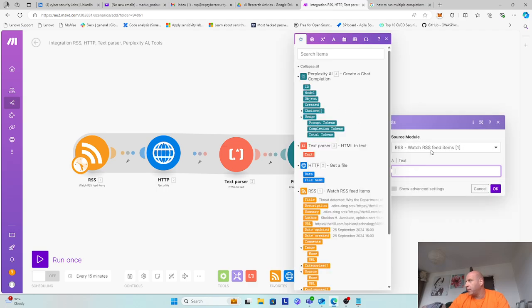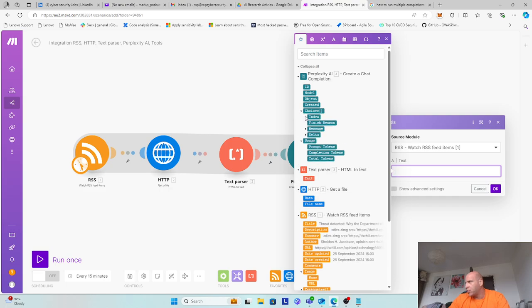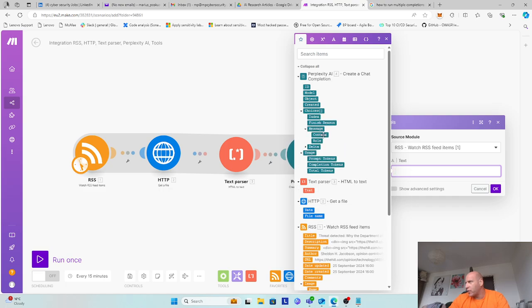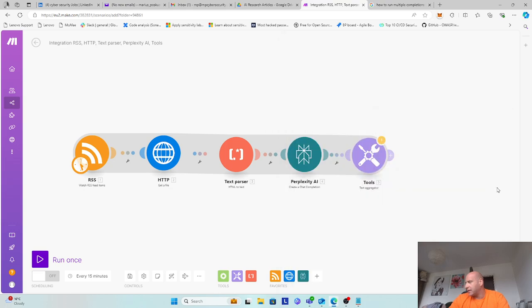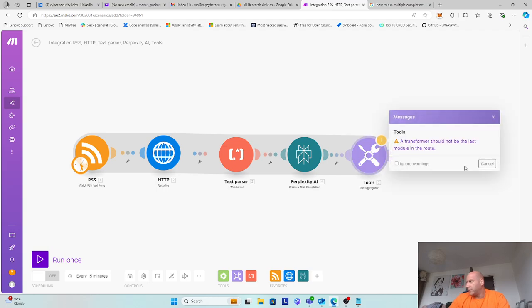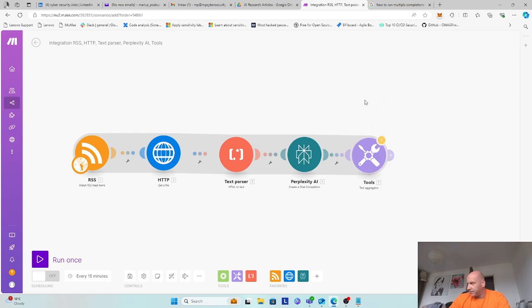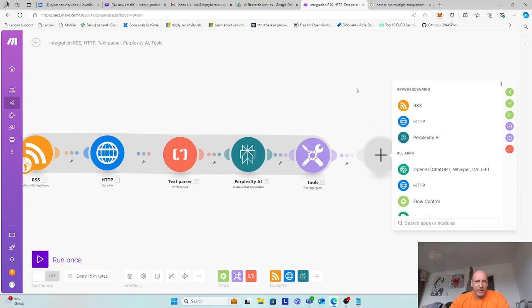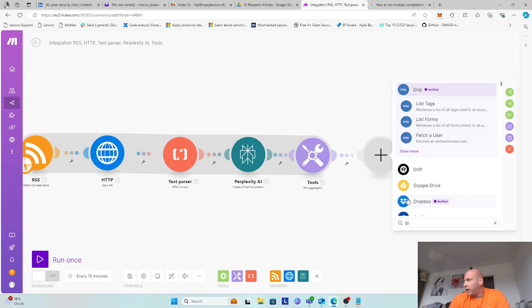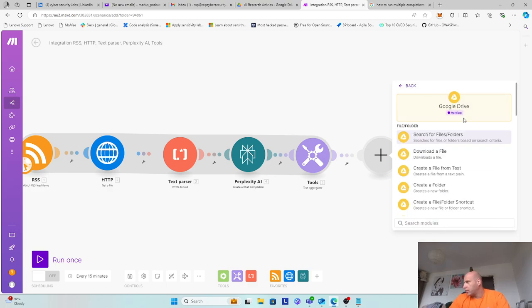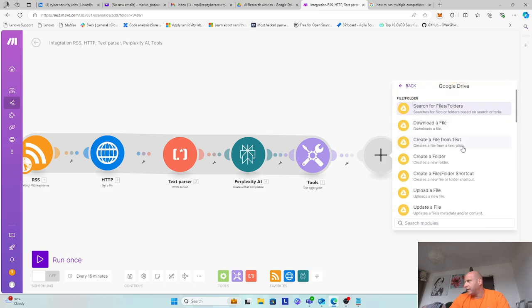So what we need to do here is drop in a text. The text is going to be from choices, message, content. So that's all the text that we're going to aggregate. Obviously, we're not going to finish on the transformer. And then the last bit, now we're going to add a Google Drive. As I said before, guys, you can do however you want. I'm going to do Google Drive, and we're going to create a file from text.